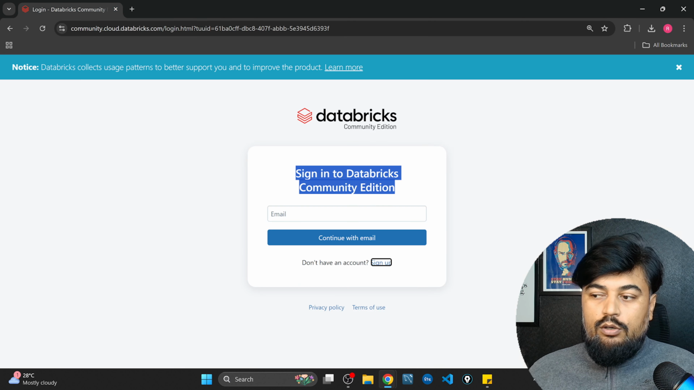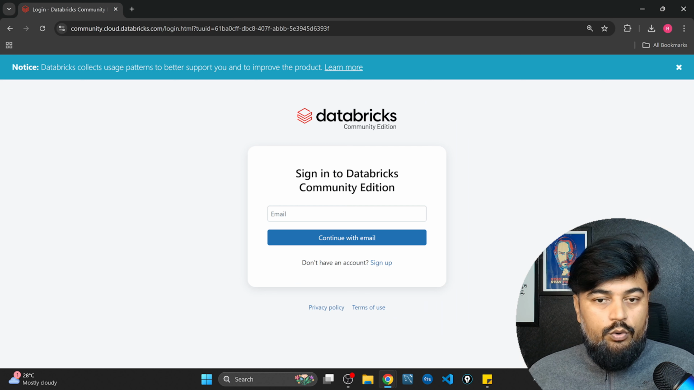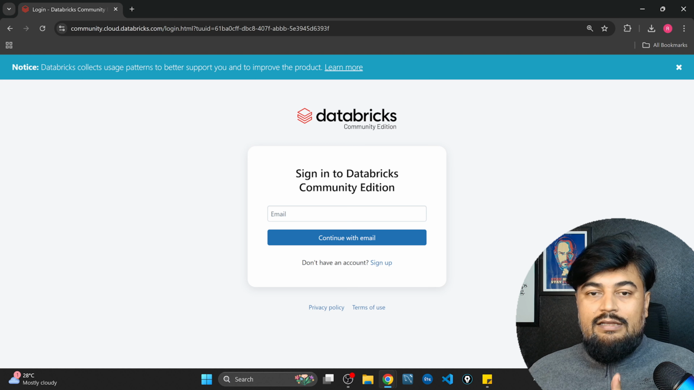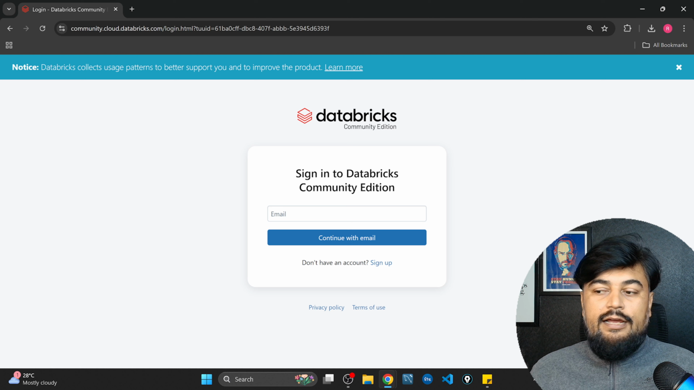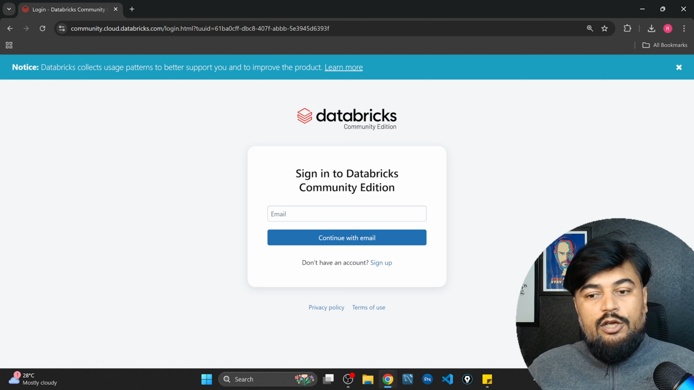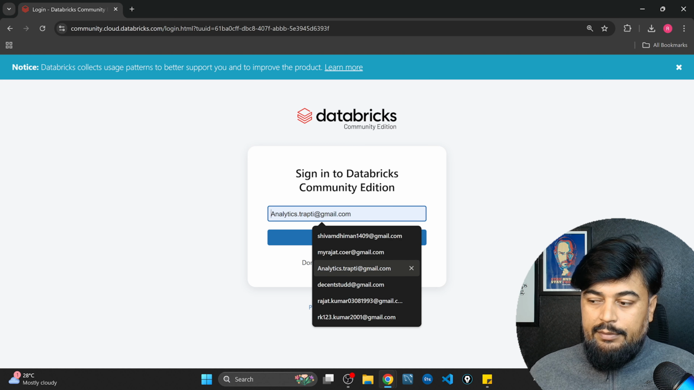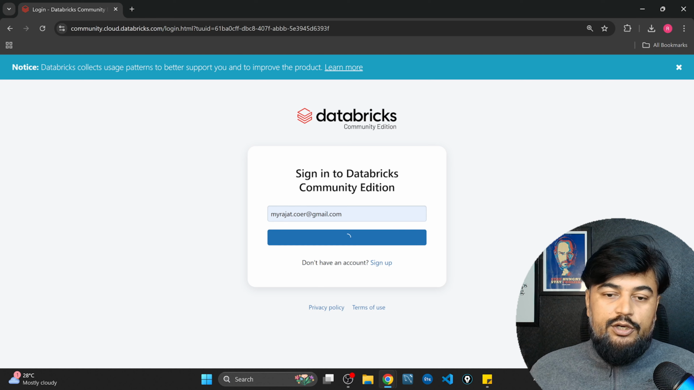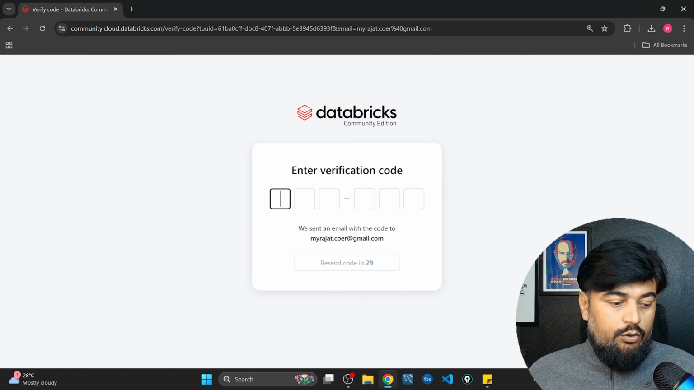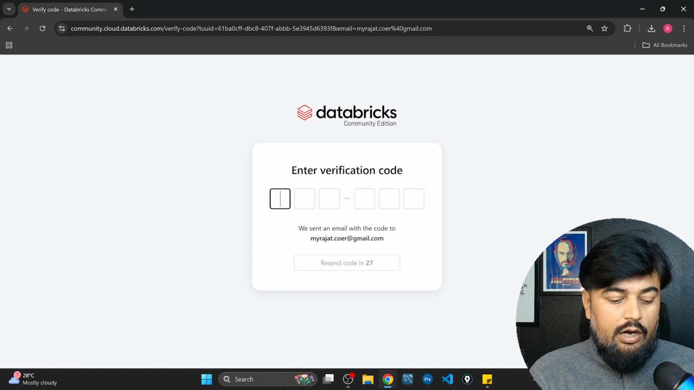Okay, now I'll close this because I do have an account already. Every time you can log in, there are two ways. Either you create a full profile, set a password and enter into Databricks using that password. Number two, what I usually follow, just enter your email ID here, click on continue with email for sign in. Okay, this is very easy. Your account is already created.